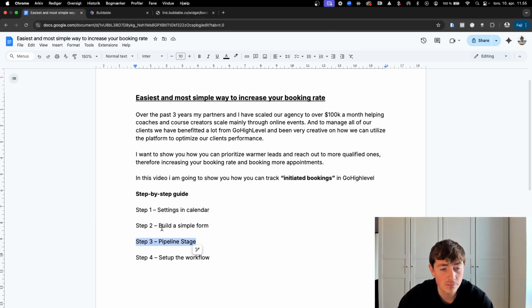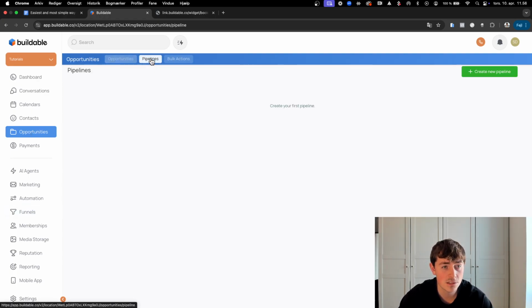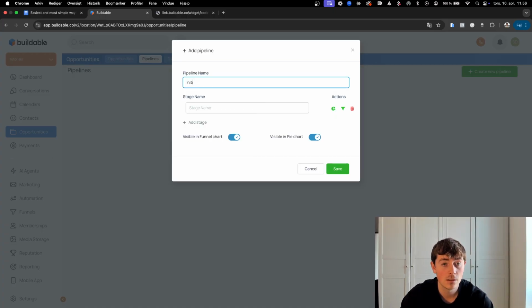But step 3, now we have set up the settings in the calendar. We have built out a simple form. Step 3 is now to create a pipeline stage for us to actually track these leads and being able to very easily see who has initiated a booking. So let's go ahead and create a stage in a pipeline. And for reference, I'm just gonna create a new pipeline. But of course, you might already have a pipeline where you can simply implement this stage for your already existing pipeline.